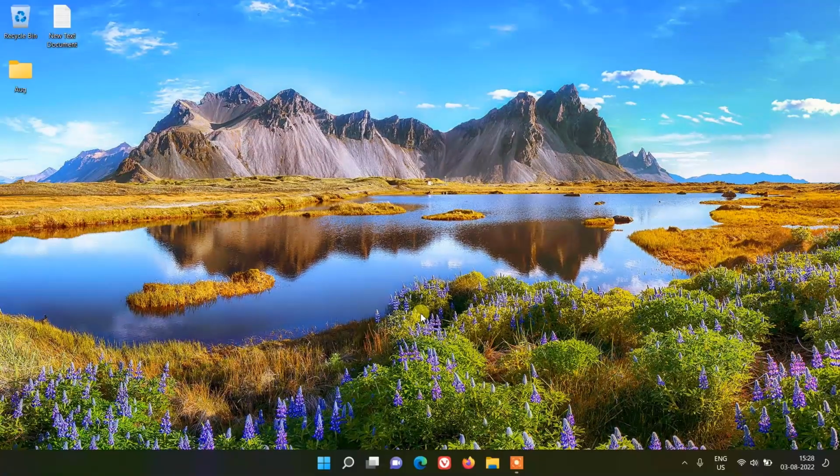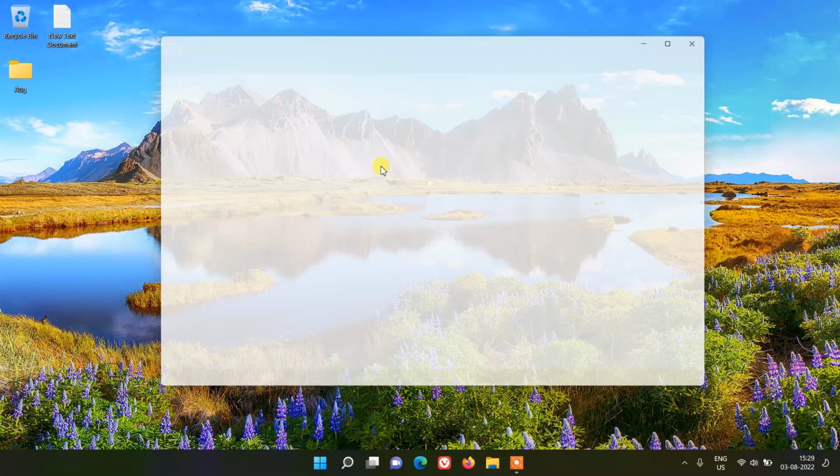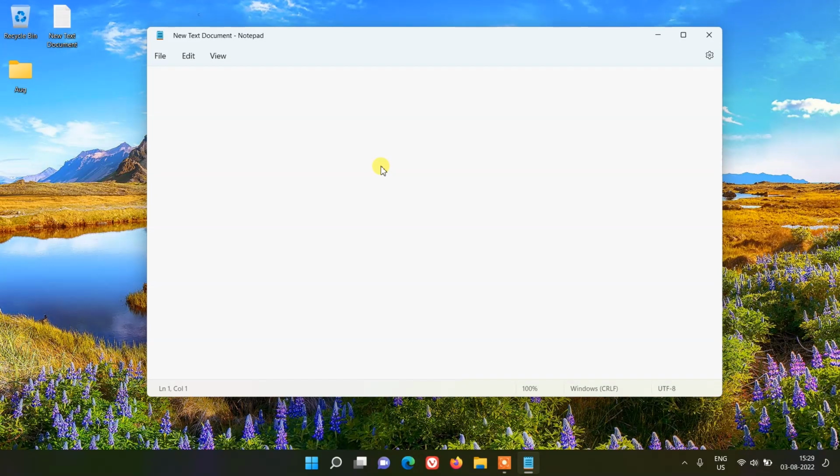The next feature is dictation with auto punctuation. To use it, we have to press Windows plus H. But before that, we have to make a new text document to write the audio which we speak. Now press Windows plus H and start speaking.